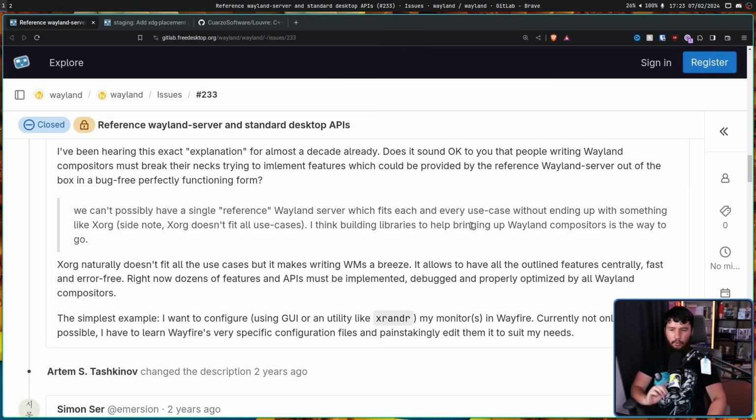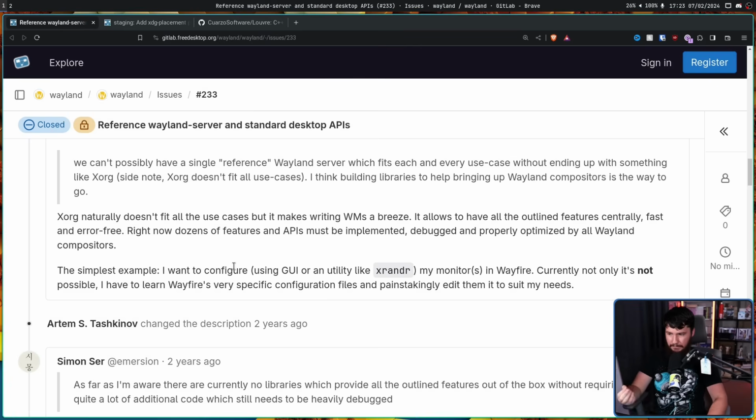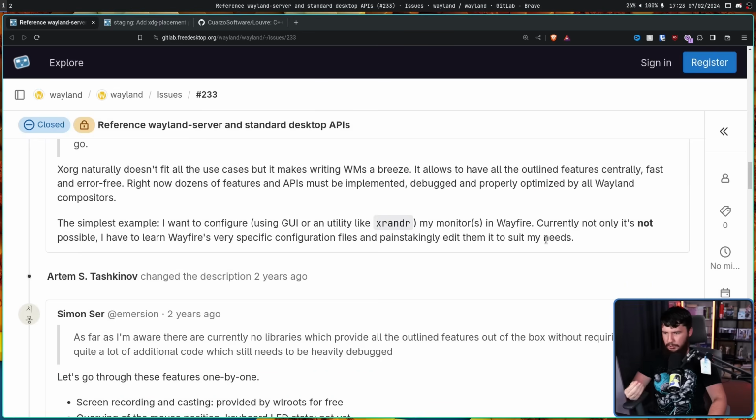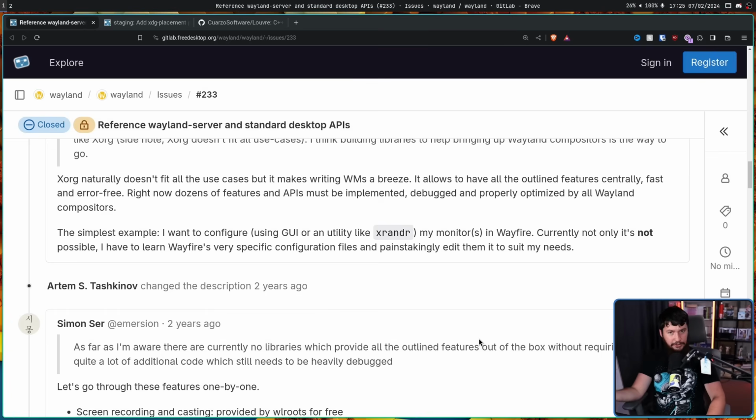It allows you to have all of the outline features centrally, fast and error-free. Definitely not error-free. Right now, dozens of features and APIs must be implemented, debugged, and properly optimized by all Wayland compositors. More like they need to be properly optimized by the base that you are building off of. The simplest example: I want to configure, using a GUI or utility like Xrender, my monitors in Wayfire. Currently, not only is it not possible, I have to learn Wayfire's very specific configuration files and painstakingly edit them to suit my needs. So there is a solution, you just don't like the solution that is currently presented.